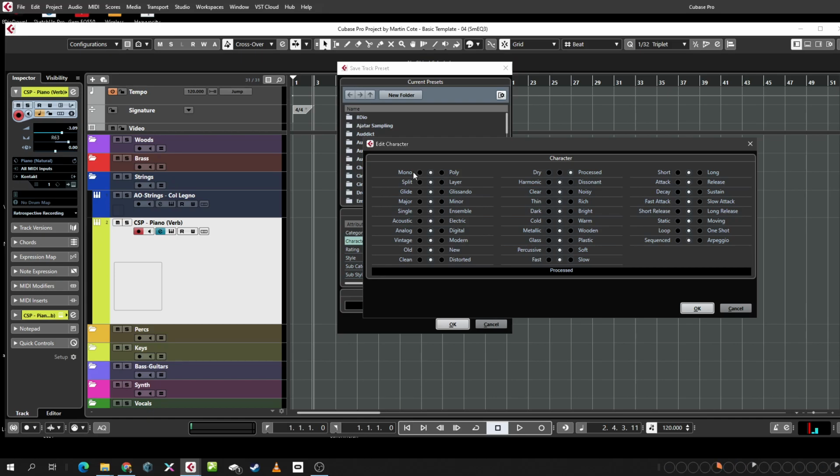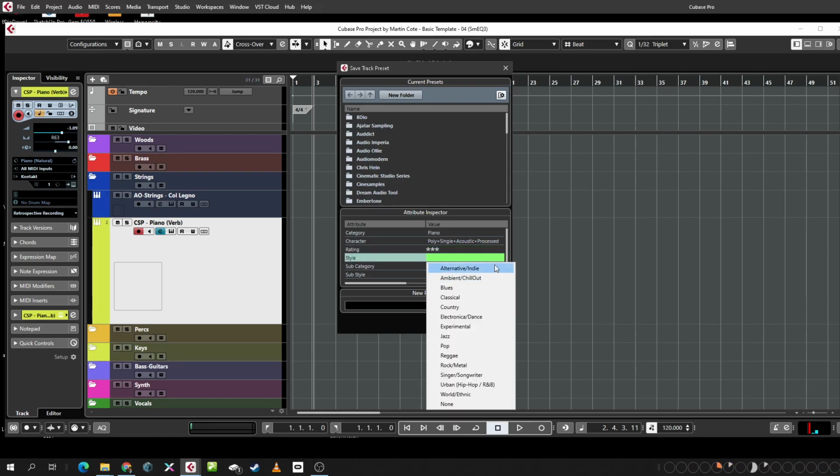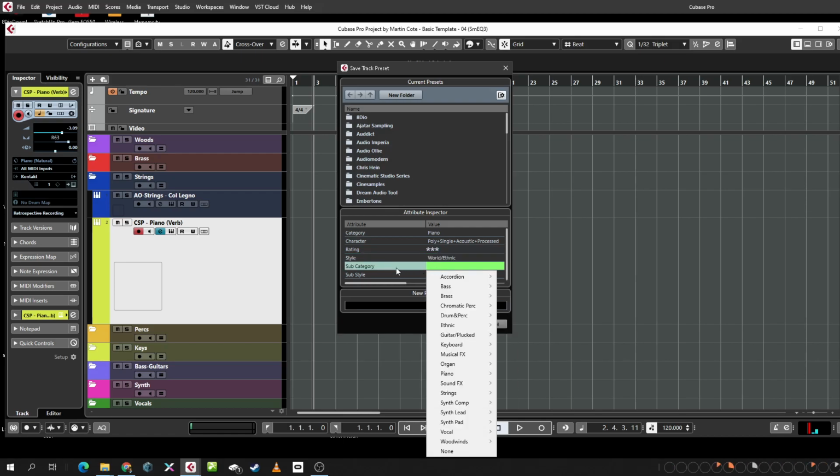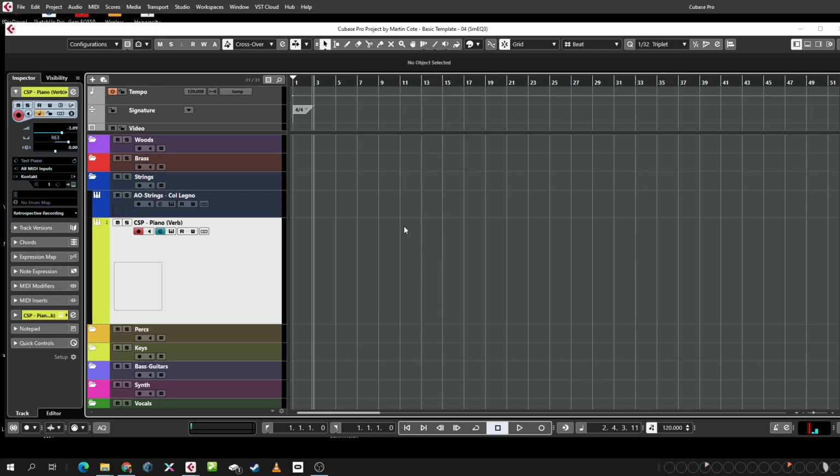So let's go with process, single, acoustic, quality, whatever. Let's go with that. The rating, 1 to 5 stars. Let's go with 3. The style, so you can have whatever you want, and then you can go even more detail with the subcategory and the substyle. Now you give it a name, just piano, and I would save it at the root, and that's it. It's saved.